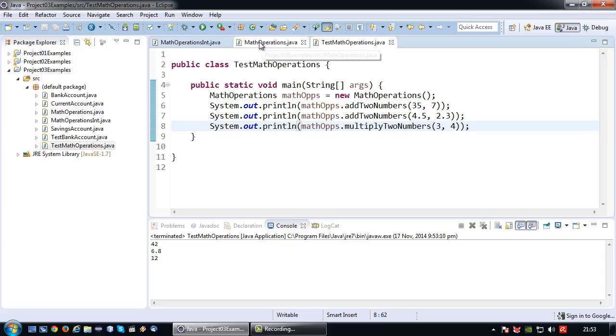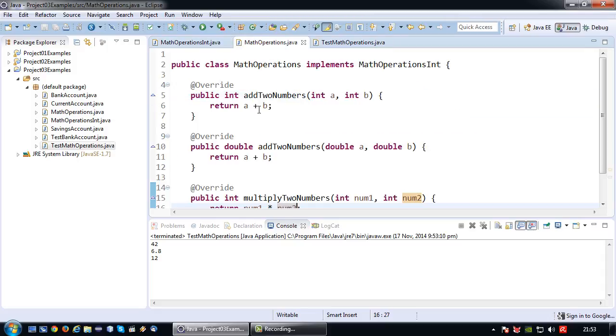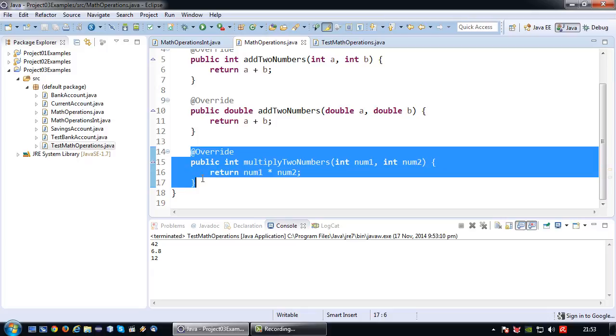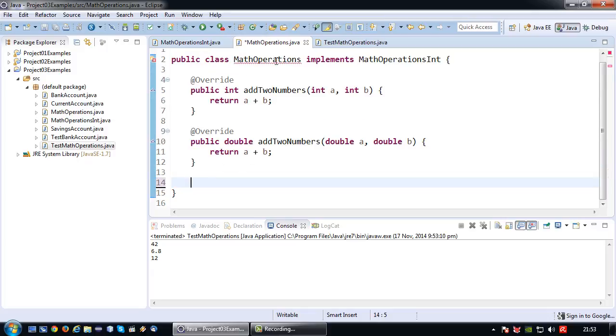And that's pretty much all there is to it for interfaces. Let's say if I delete one of these methods, well, I straight away get an error message because I must implement that method.